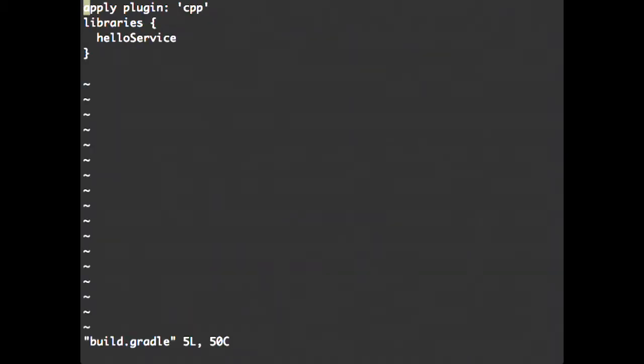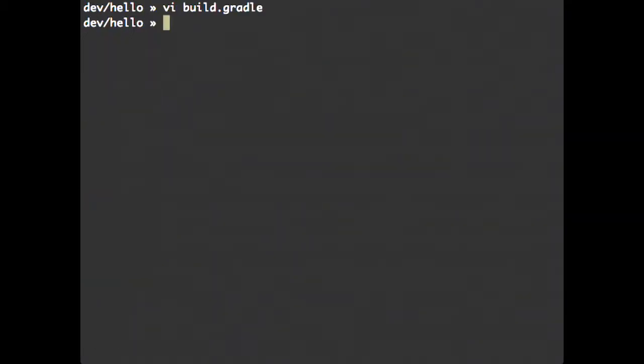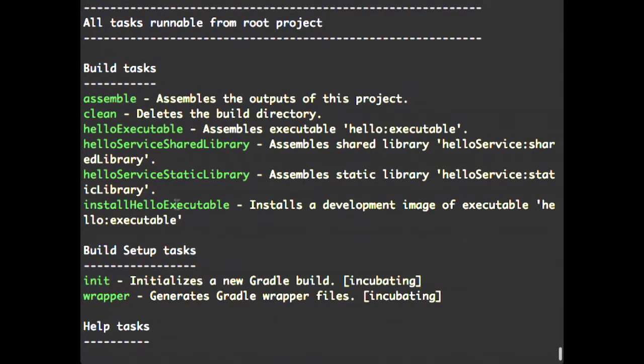And the answer is yes, but Clang is being used right now in this example. So let's get the executable built. So I'm going to add an executable to the executables container. And let's try building that. Let's have a look at what tasks we have first, actually. So we've got a hello executable lifecycle task, and we have an install hello executable, which basically gets the built binary and bundles it up with any libraries it needs so that it's executable in a sort of development environment. So I'll try running the executable task.